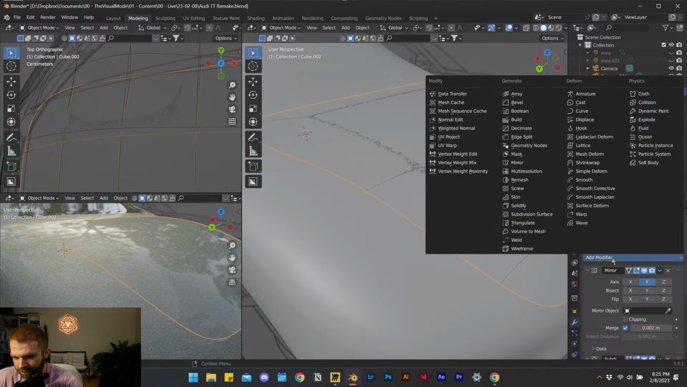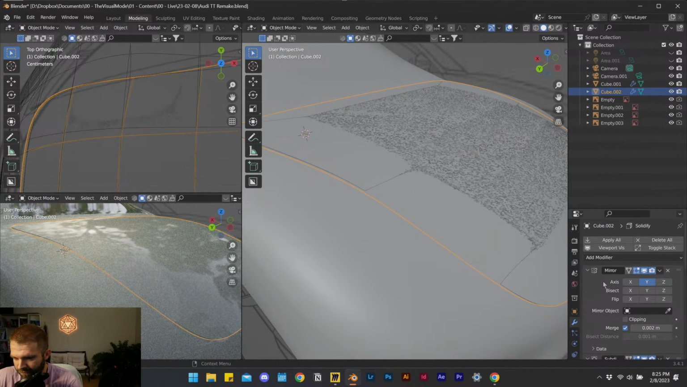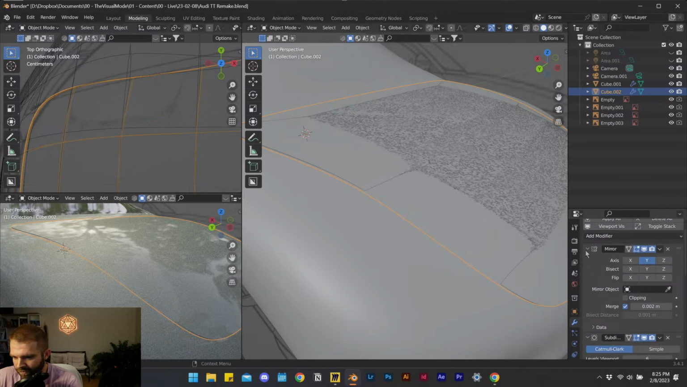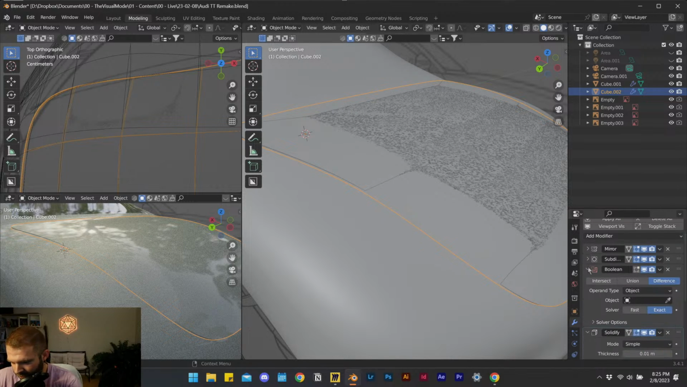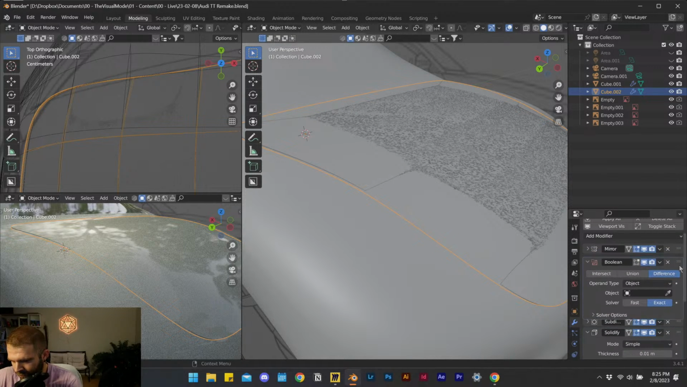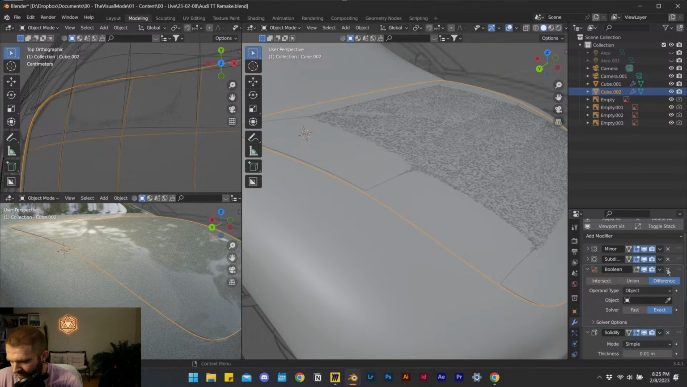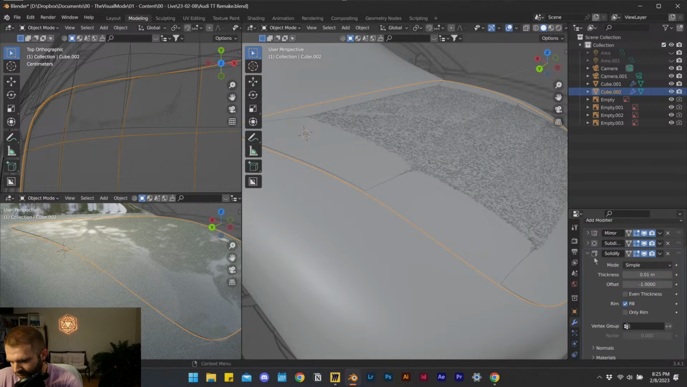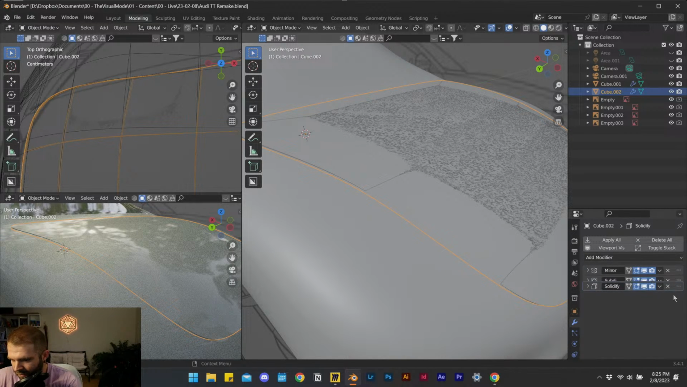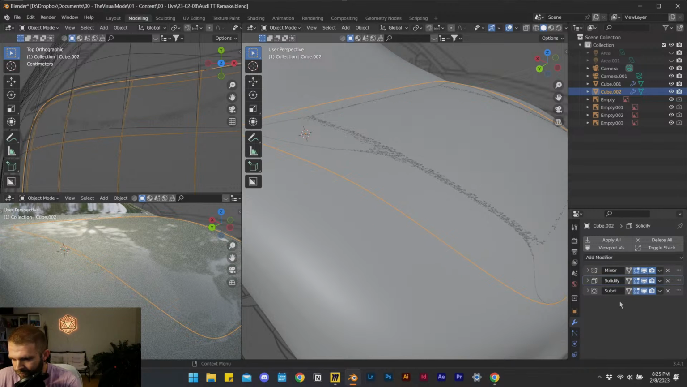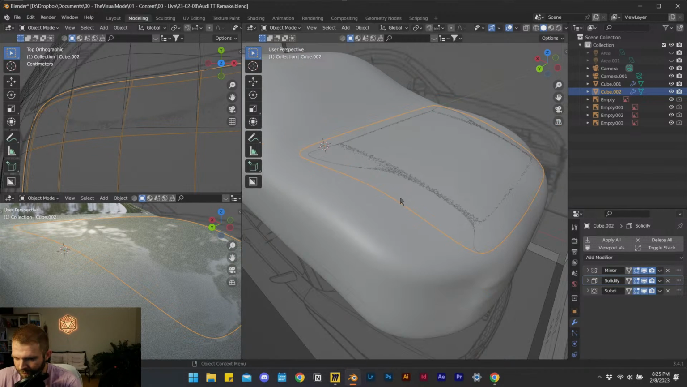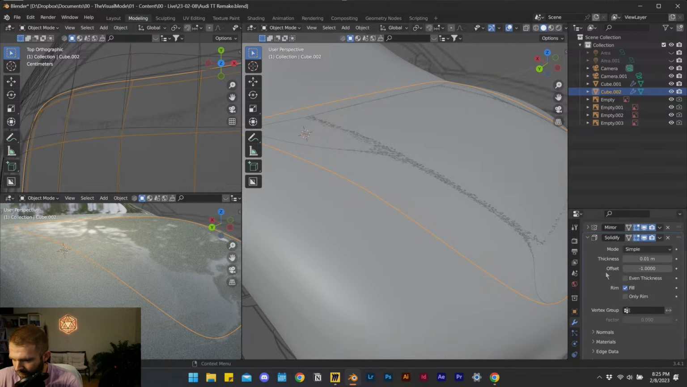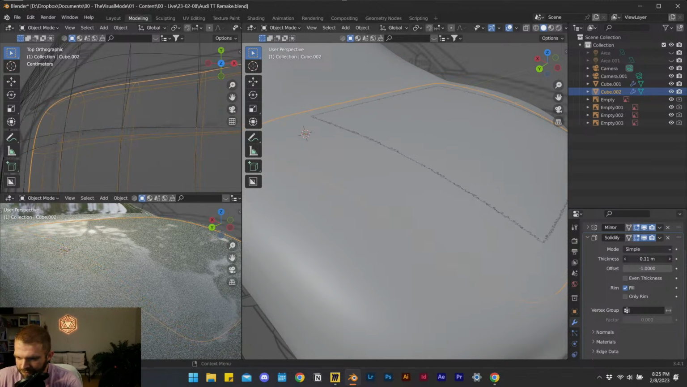So what I can do is add a modifier, Solidify. It's already called that. We'll put that, not sure why I have a Boolean going on. I think that was the other model that I had going on, but I want the Solidify to go before the subdivision. And if I open up the settings for Solidify and start increasing the thickness, I can see that it's actually going down into the car.